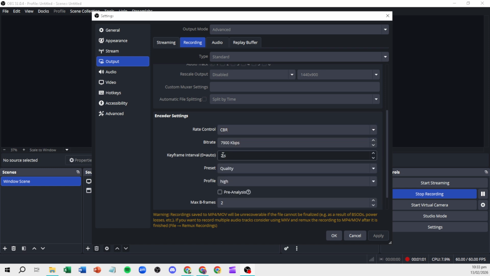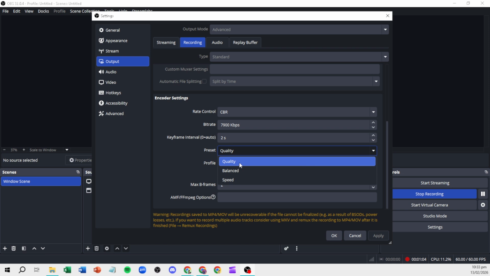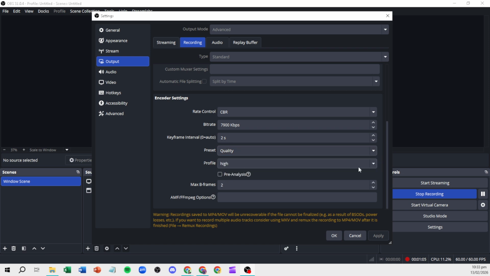For preset, choose P5 to P7 if your GPU can handle it. Higher presets improve quality and compression efficiency but add encoding load. If you notice GPU spikes or in-game performance drops, step down a preset.